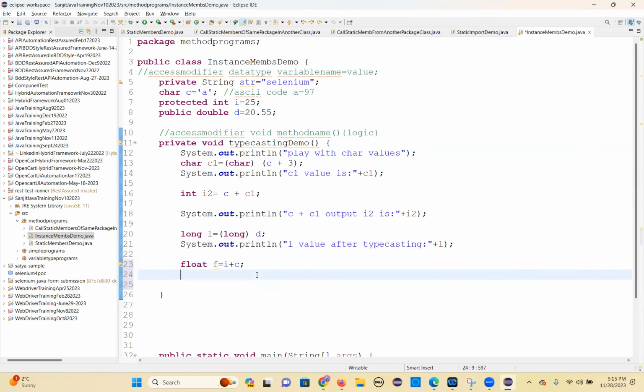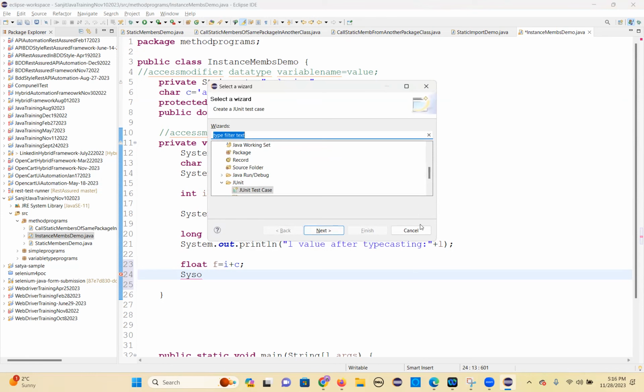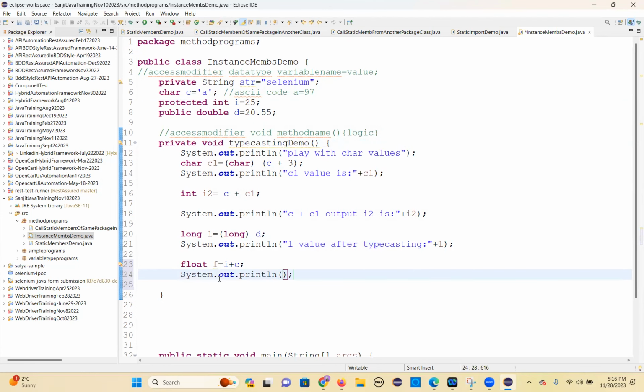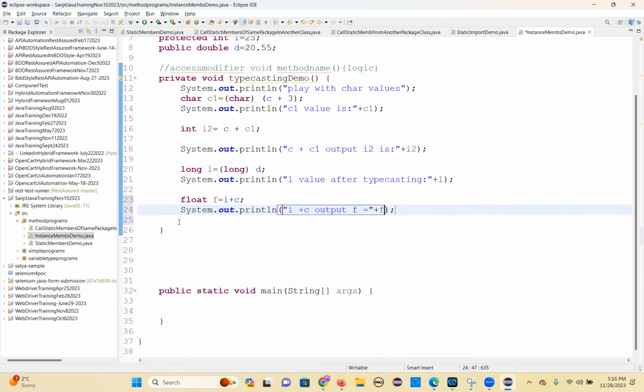See, you're not getting any issue here because i is 25 and c is 97, so a float value will be returned automatically. So typecasting is not required here. Okay, that's enough. I just wanted to show a few logics. That's it.